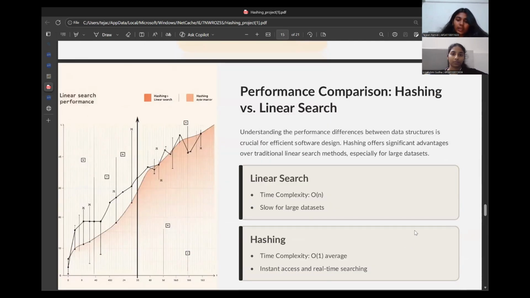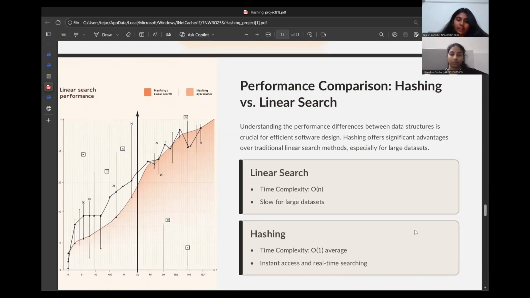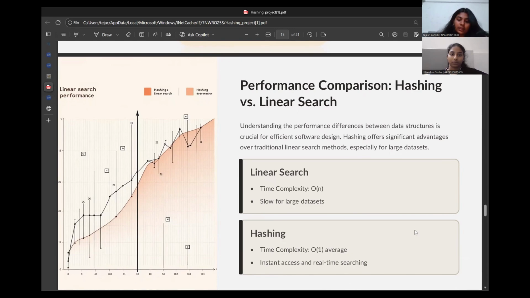This slide highlights why hashing is so powerful. Traditional linear search takes big O of n time because it checks each entry one by one. Very slow for large data. Hashing provides big O of one average time, meaning instant access regardless of the data set size. The graph visually shows the huge difference in performance as n grows.